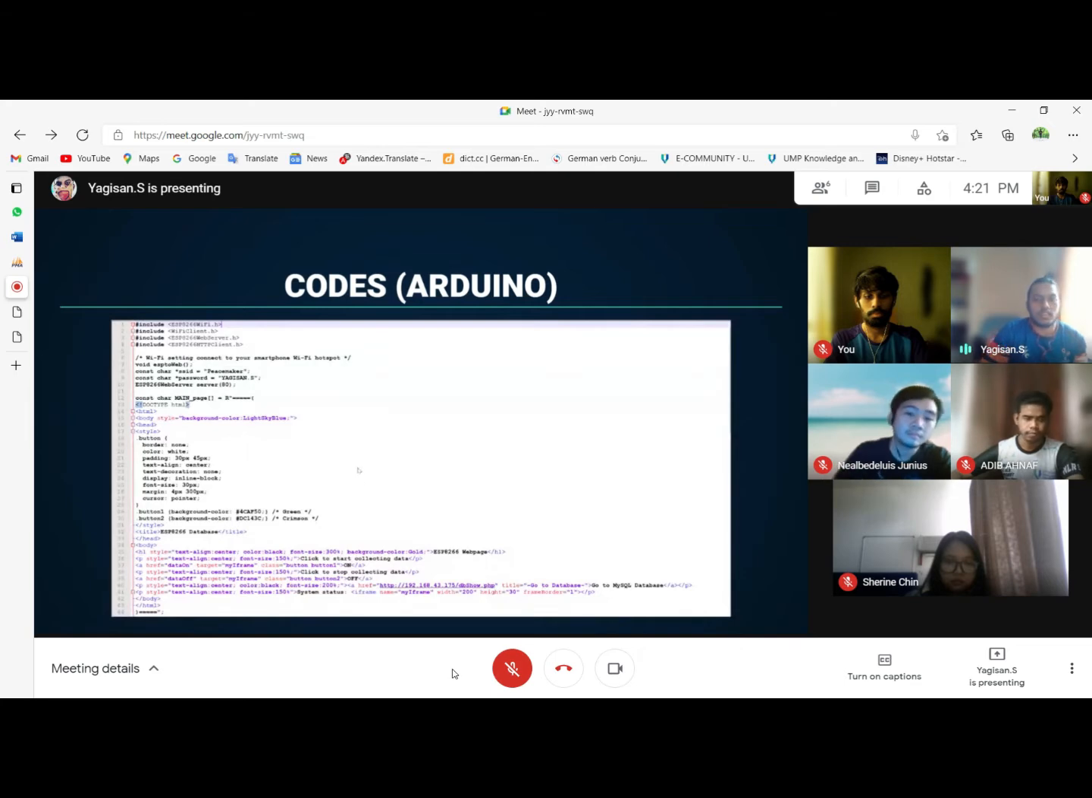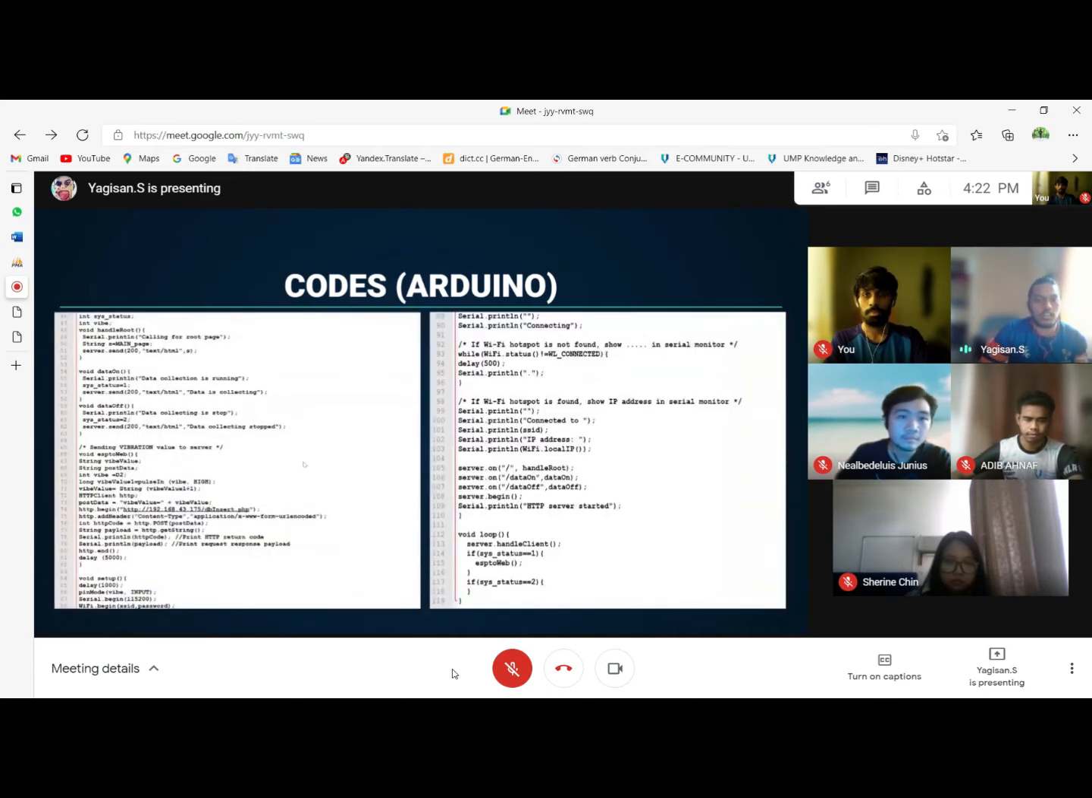This is my Arduino code. Integer system status. This is all for the buttons, to collect data, to stop collecting. And this is to send my vibration value to the server.